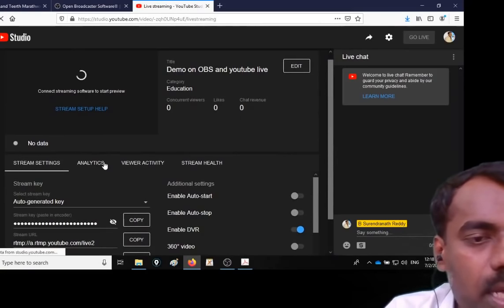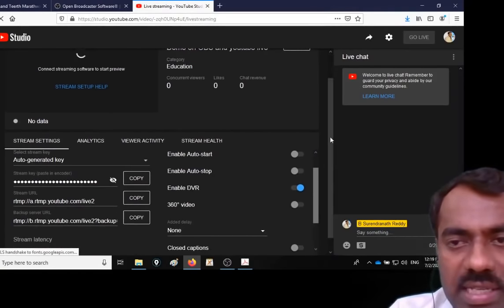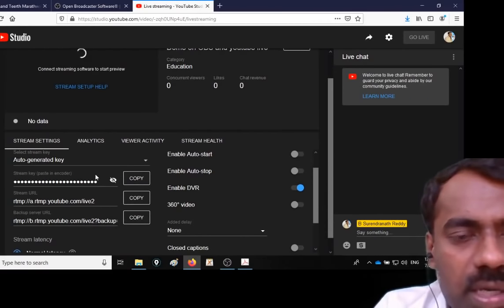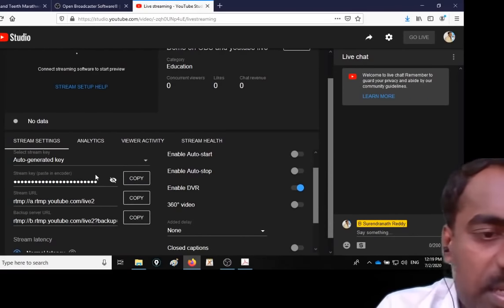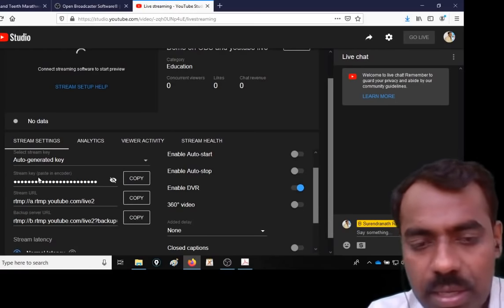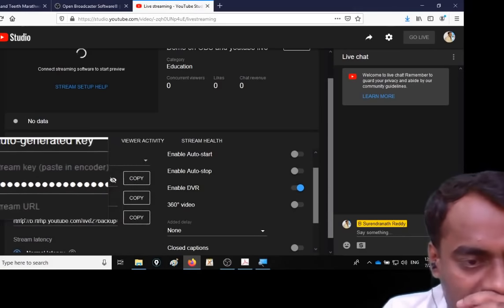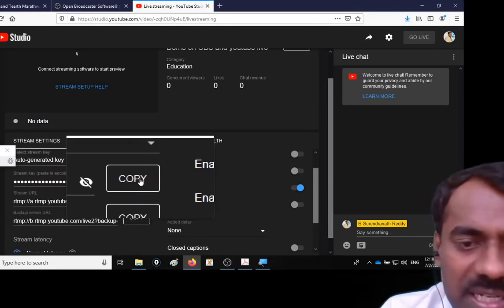So now it is ready. What you can do here is you have the stream settings. So now this live is set. So we have to attach this live to our OBS. For that, what you require is, if you see here, there is something called stream key. So here you have a stream key available. You copy this stream key and paste it in OBS.